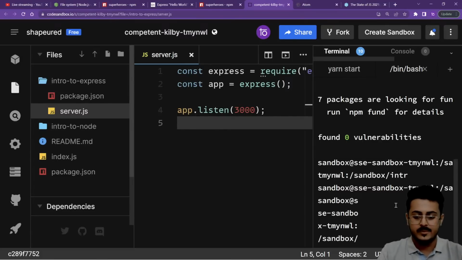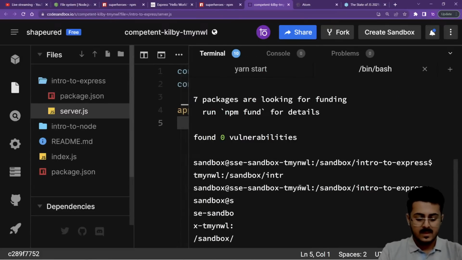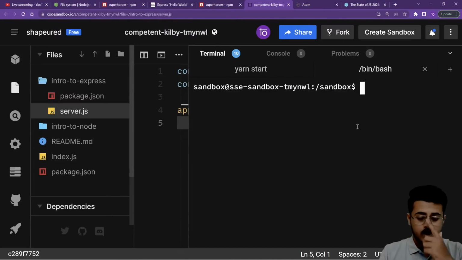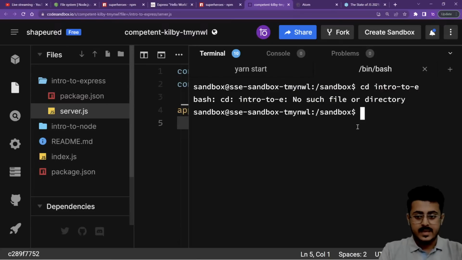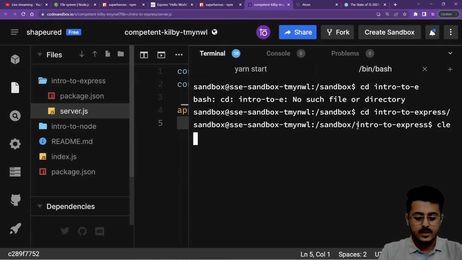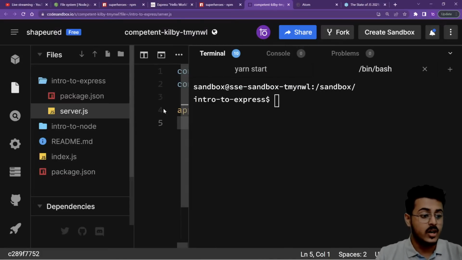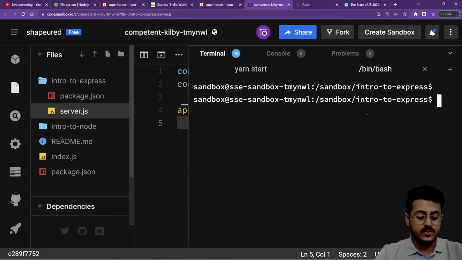Okay, so let's clear the terminal right over here. Let's close it and create a new terminal. Let's cd into intro to express. Okay, let's clear everything again. Now we have to run our server.js file. To do that, we're going to use normal node server.js.